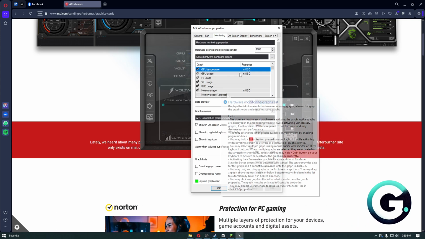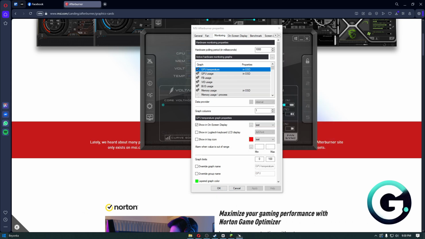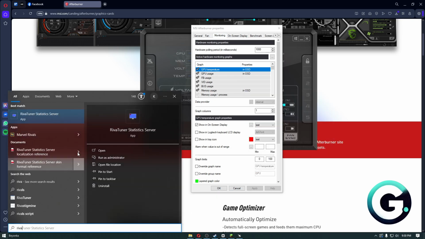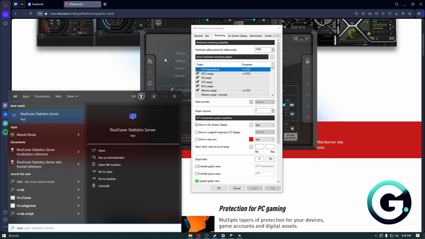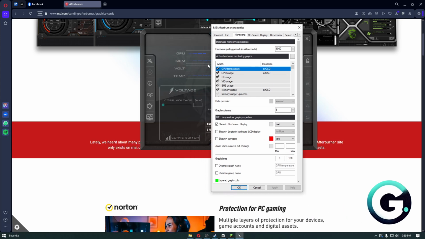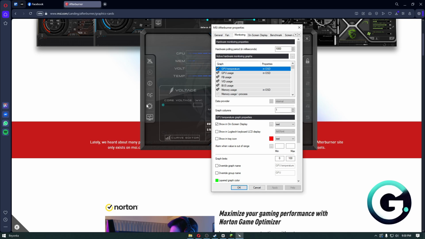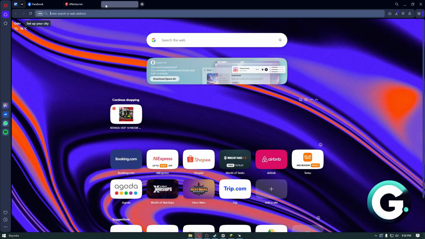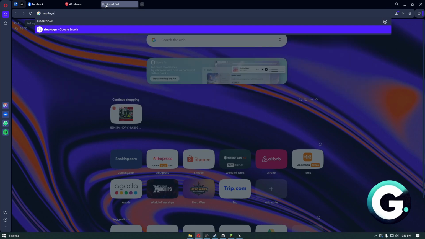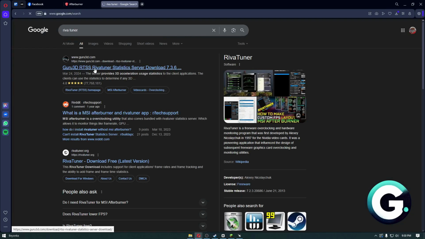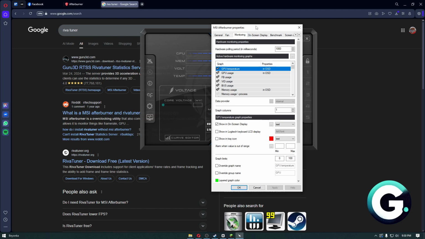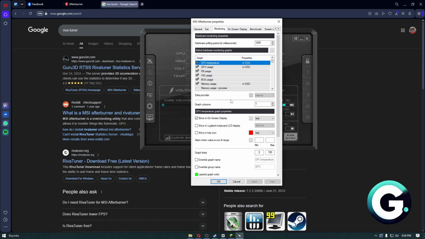Now, inside the monitoring option, you also want to make sure that the RivaTuner Statistics Server is installed. Now, after clicking on the gear icon right here, it will automatically install the application, but if not, you can just go ahead and search for the RivaTuner installer, which is going to be this one from the Guru3D website. Basically from here, all you want to do is to go ahead and make sure that the show on-screen display is checked.